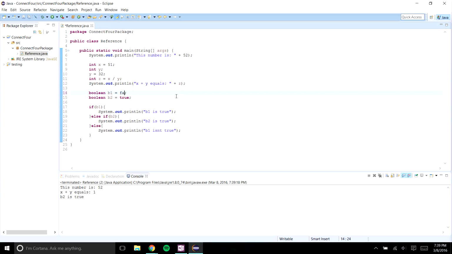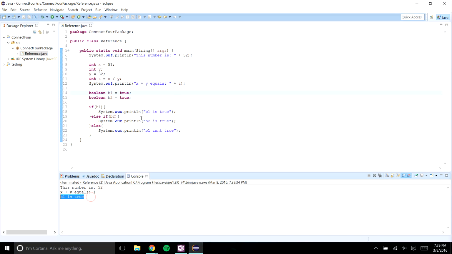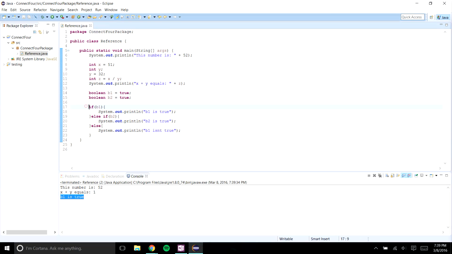But what if they're both set to true? Will it run both pieces of code? Well, no, actually, it just runs the first piece of code it gets to. So it gets to here, it's like, okay, is B1 true or not? Yeah, okay, screw the rest of this stuff. If it's not, then it goes to here. So really, this else if isn't B1 is true. It's B1 is true and everything before isn't.